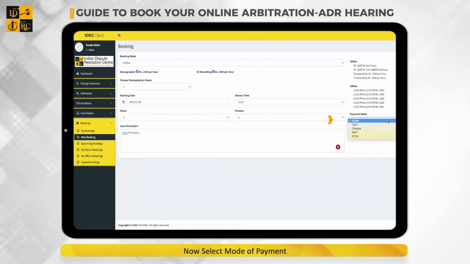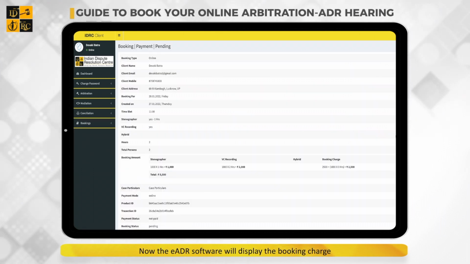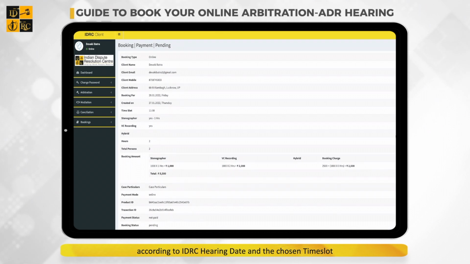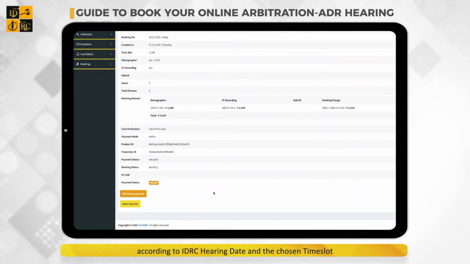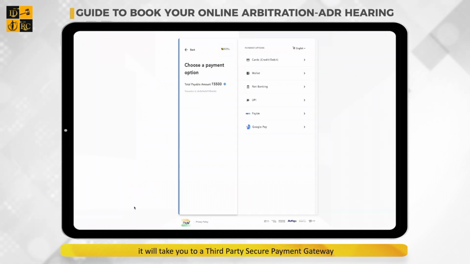Now select mode of payment. Now the eADR software will display the booking chart according to IDRC hearing date and the chosen time slot. Proceed to make payment. It will take you to a third-party secure payment gateway.